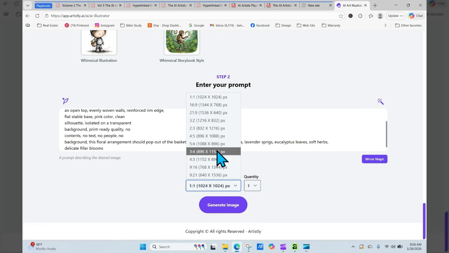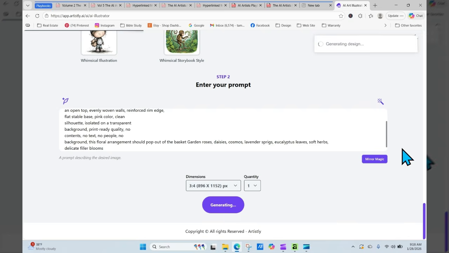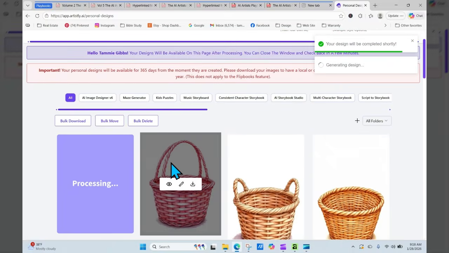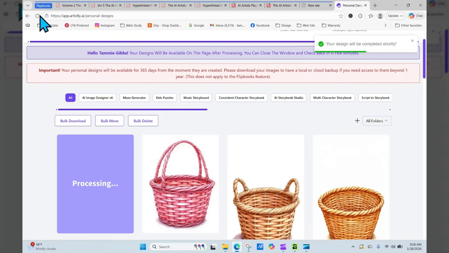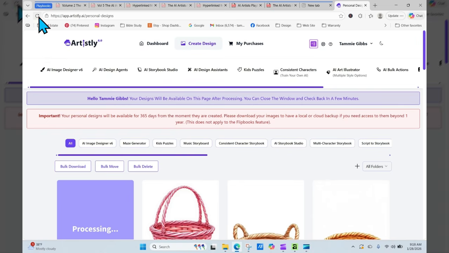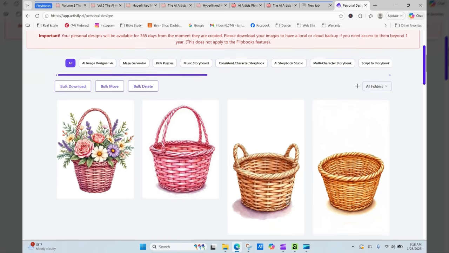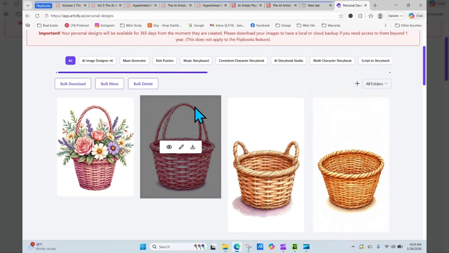Okay, we're going to go back, choose our aspect ratio, and we have our pink basket, and we hope that we're going to get a pretty floral inside of our basket. Look how beautiful that is. Now, it did change this. If we'd have wanted this exact one, we could have done Human Stylizer. And would you like for me to show you that?